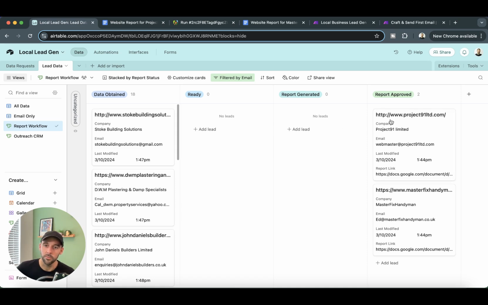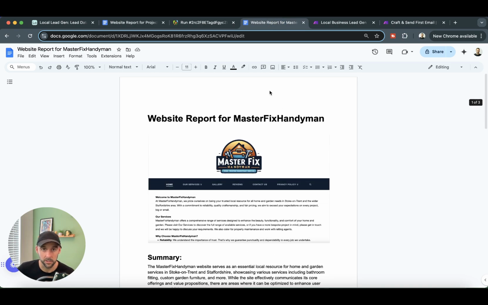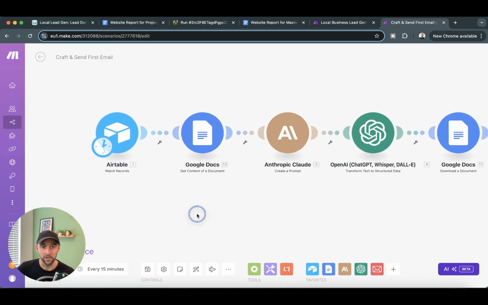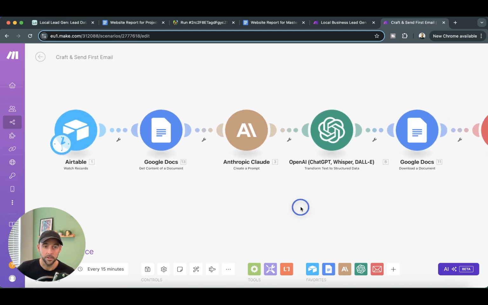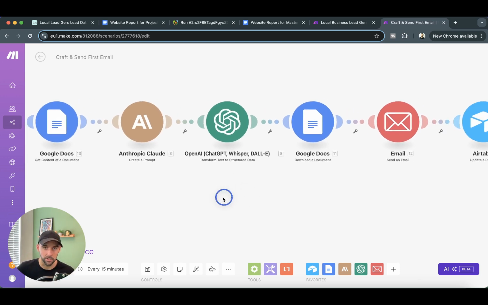Then once we move it to report approved, once we've checked it over, made any edits that we want, and made sure that it looks nice and is useful for the customer, at that point we're going to trigger a second automation here to get the content of the report first. We're going to put the content of the report and a really specialized prompt in with Claude to create the email for us.